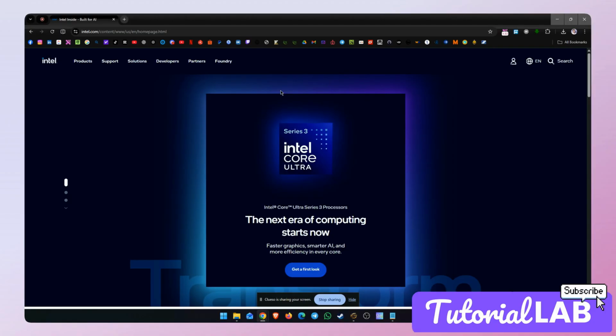By following the right process, we can make sure our computer works well, stays stable, and is compatible with the latest Windows 11 features and updates. Let's get started. First, we open our browser. We go to intel.com. Once we're on the home page, we click Support. We can find it in the upper left part of the page.